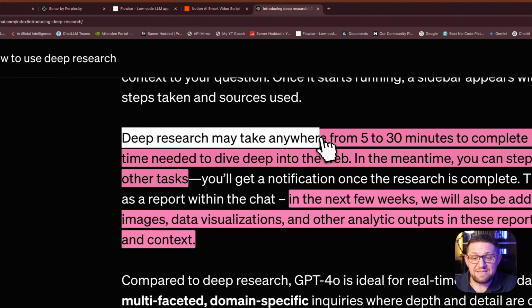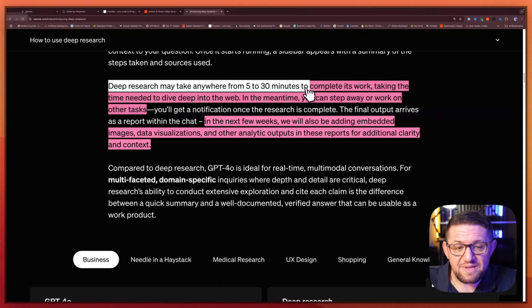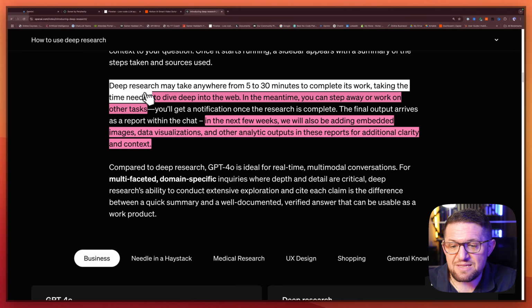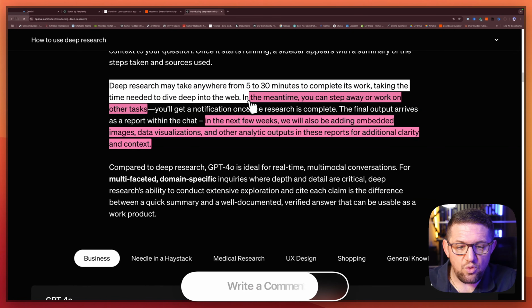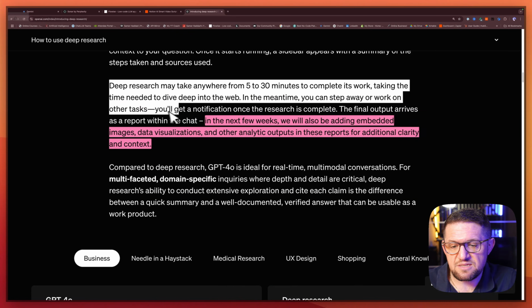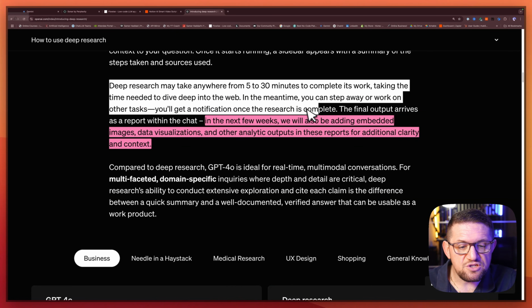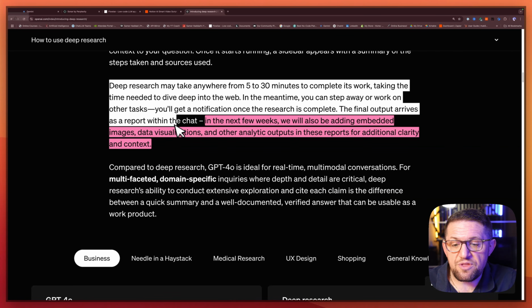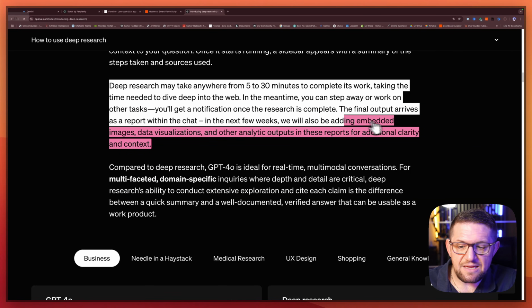Deep research may take anywhere between 5 to 30 minutes to complete its work, taking the time needed to dive deep into the web. In the meantime, you can step away or work on other tasks. You'll get a notification once the research is complete. The final output arrives as a report within the chat. In the next few weeks, we will also be adding embedded images, data visualizations, and other analytic outputs in these reports for additional clarity and context.